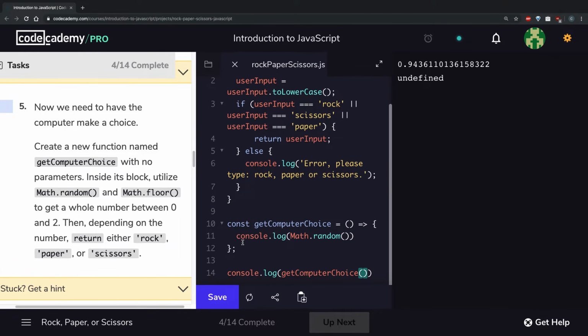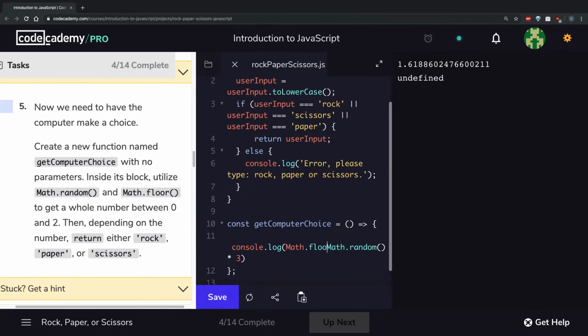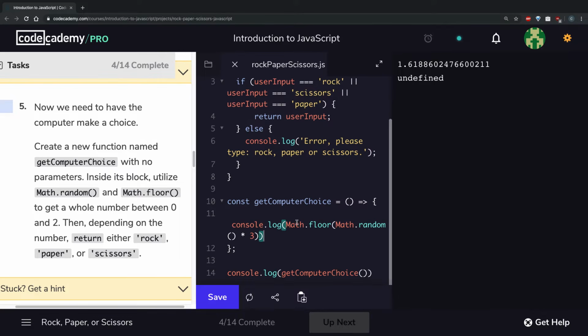0.9999999. So what we need to do in order to get a number between 0, 1, and 2 is multiply it times 3. In this case, 2.999 will be the max number. The next thing we need to do is round these numbers down. So we can just call floor on them. And that will return us a whole number between 0, 1, and 2.